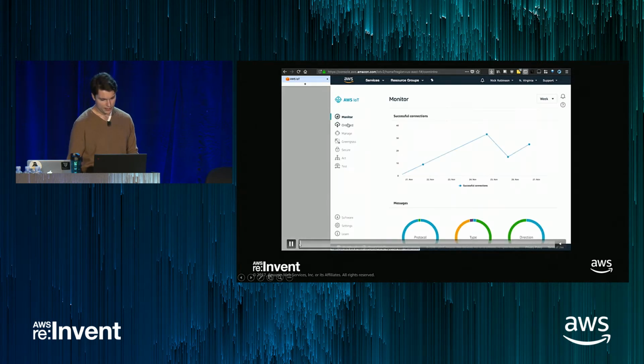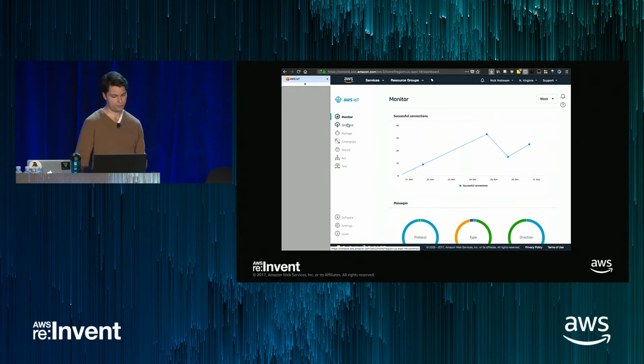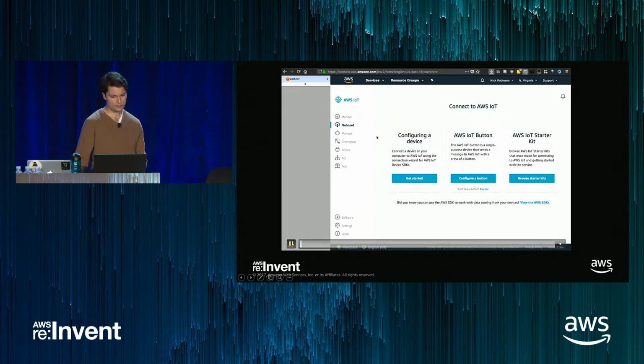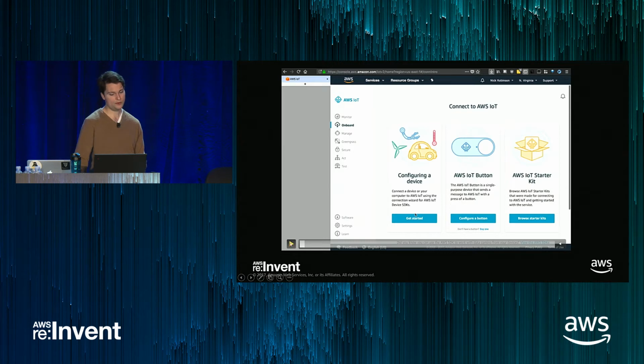And we can see at the beginning, this is what you get presented when you come into AWS IoT. What you're going to want to do is click on the Onboard button on the AWS IoT console. Once you do this, you're going to be presented with a page with a few options. I'm sure many of you have seen the AWS IoT buttons we have available. But for Raspberry Pi devices, you're going to want to click configuring a device and click Get Started.